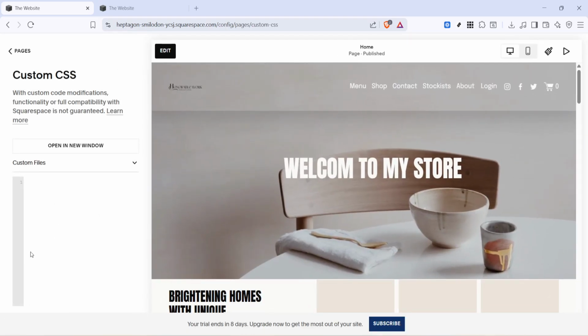This opens the CSS editor, which is where you can add styling rules that affect how elements appear on your site. If you're not familiar with CSS, don't worry. You don't need to build anything from scratch here if you already have the code prepared. You're simply placing the code into the correct section so Squarespace can apply it. Now paste the code into the custom CSS editor.